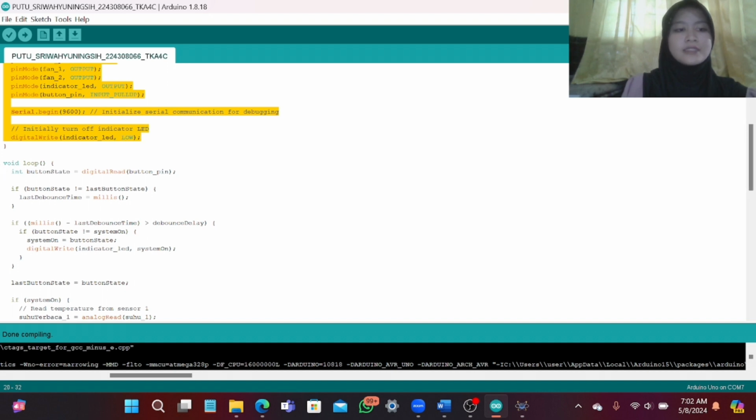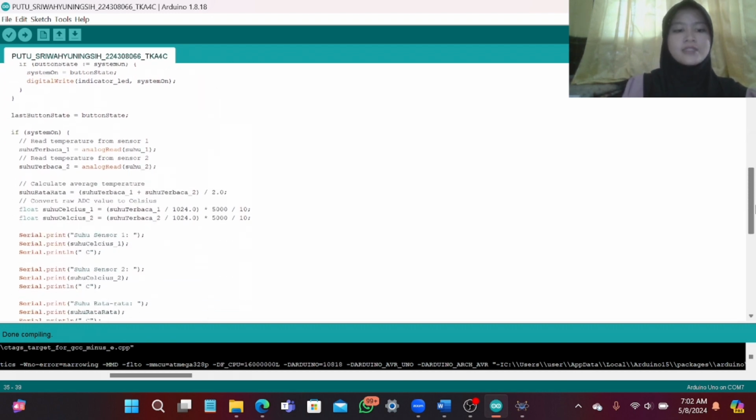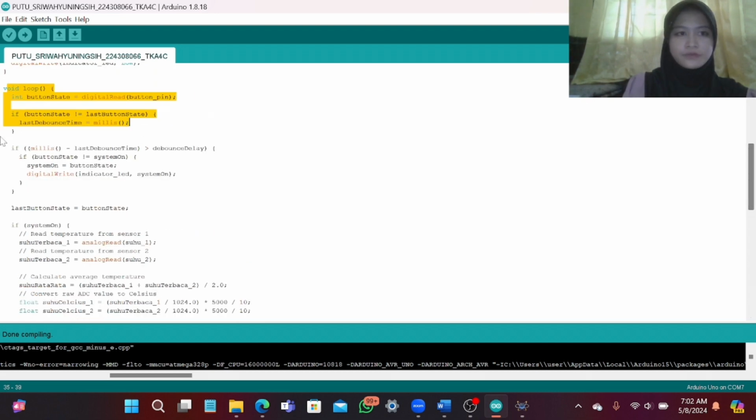The loop reads the button state and stores it in the button state variable. This is the first step in controlling whether the system should be turned on or off. Next is the if statement on the button state, which is part of the debounce mechanism. If the button state is different from the previous state, then the time is recorded as the current debounce time. This is useful to avoid the bounce problem that might occur when the button is pressed.